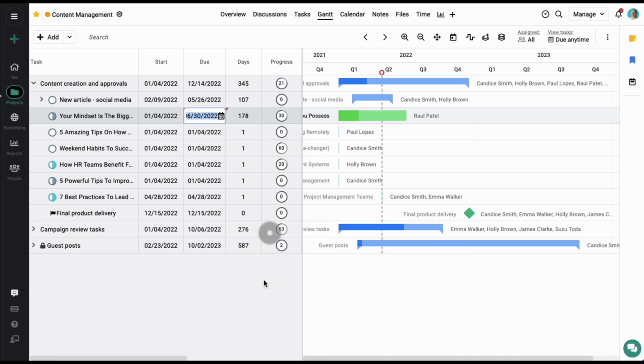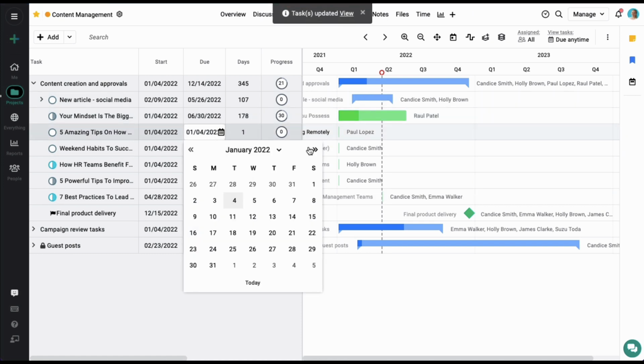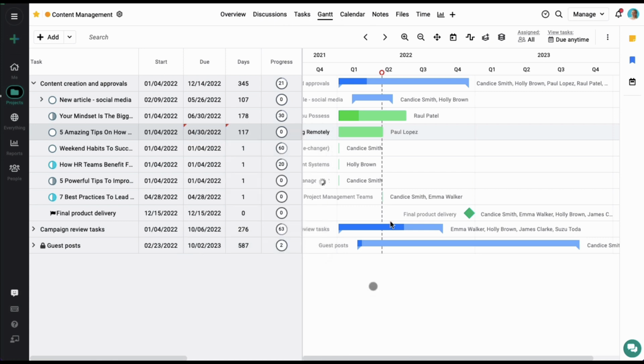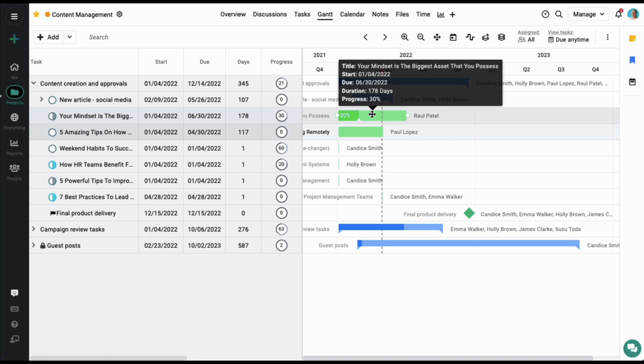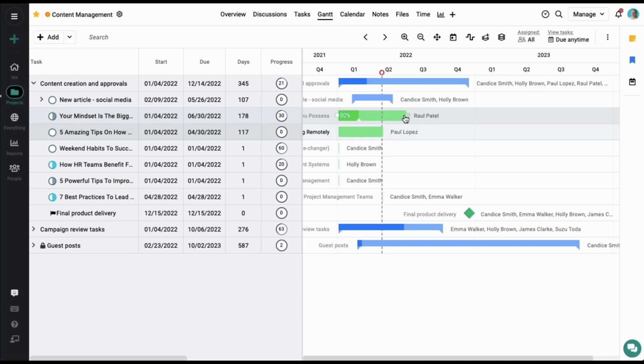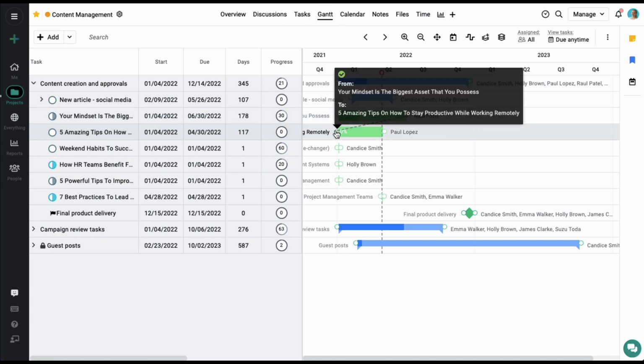Now, as you can see, based on the start and end dates we select for the task, you can see them in a timeline view on the right side. You can also set up dependencies between these tasks by simply dragging and dropping them from one end to the other.